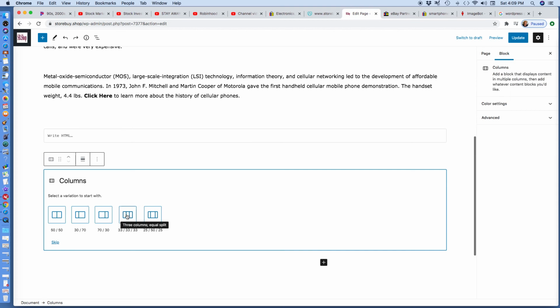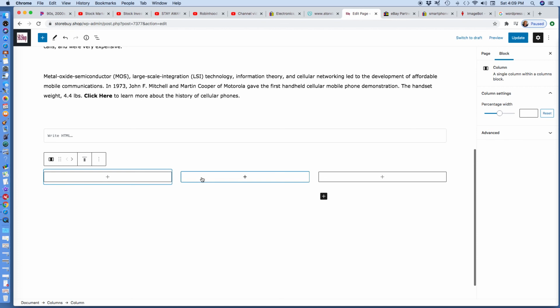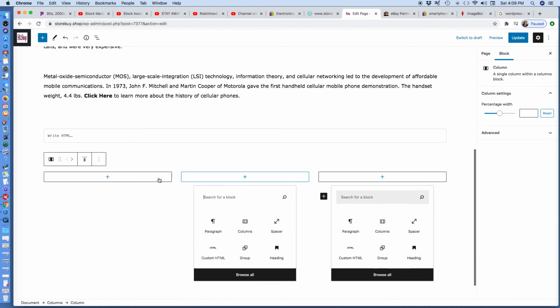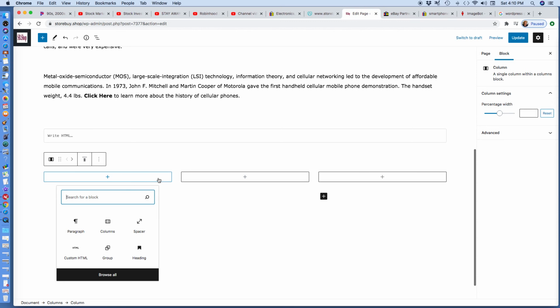What I want to do is create many rows with 4 columns. So I'm going to click on this 3 columns equal split because I want my columns to be equal. I'm going to click on that and see how 3 blocks pop up. 3 block columns. Well, how am I going to change this to 4? I'm going to take my cursor and go in between the block columns. Right here. You see how the plus sign populates on top? I'm going to click it.